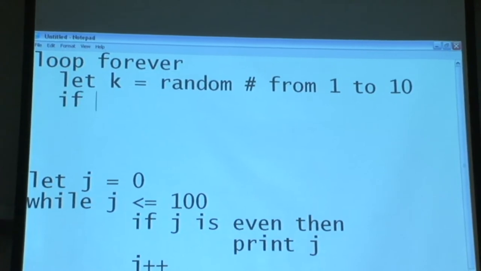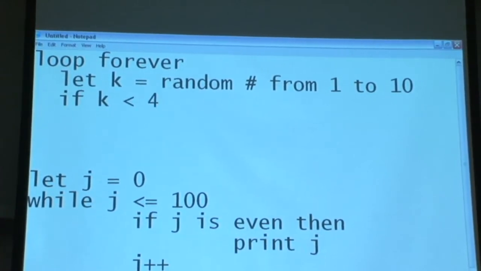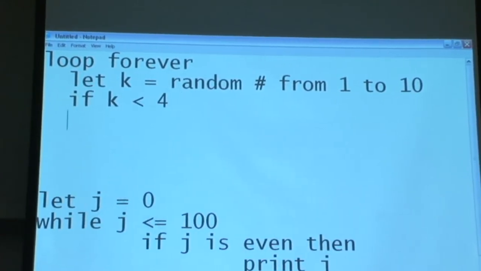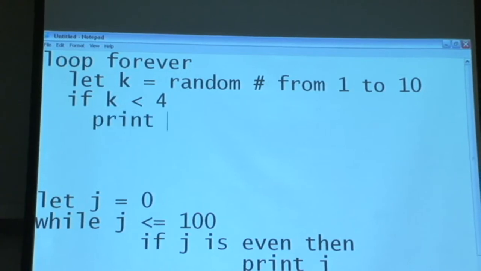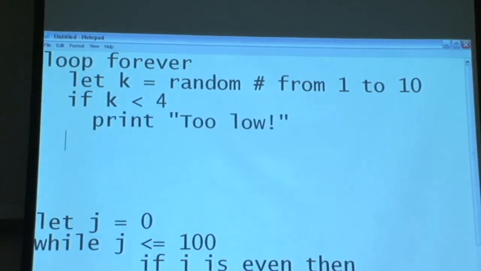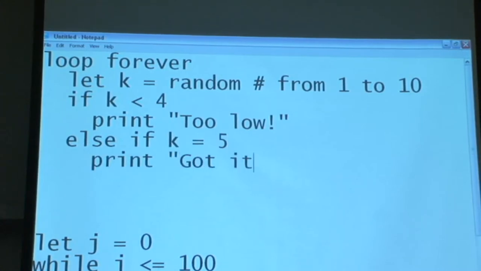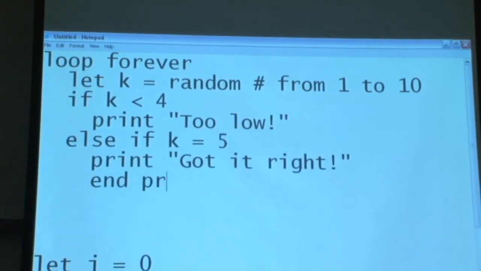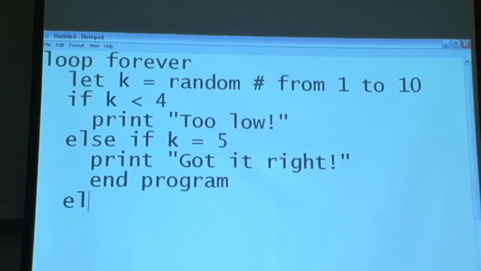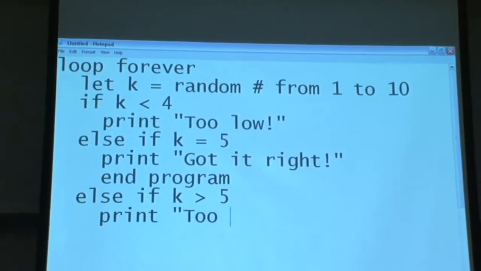So now if k is less than 4, then we're printing out print too low, else if k is equal to 5, print got it right, and end program. Else if k is greater than 5, print too high.